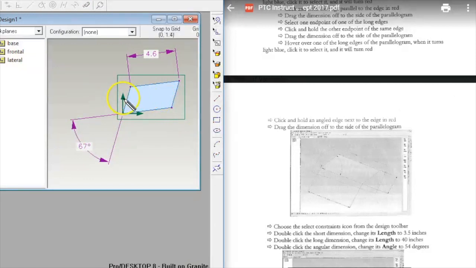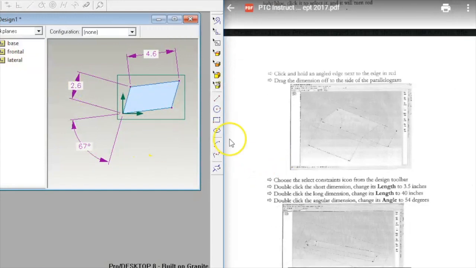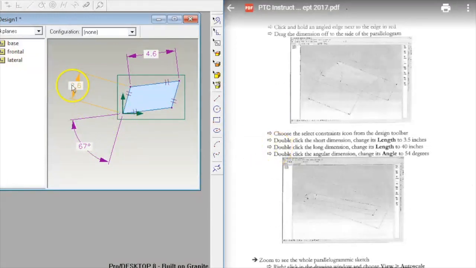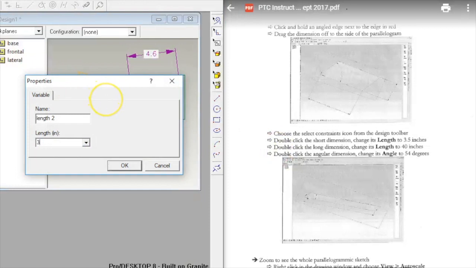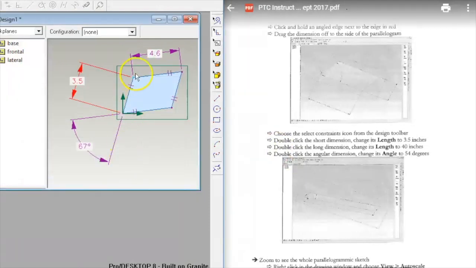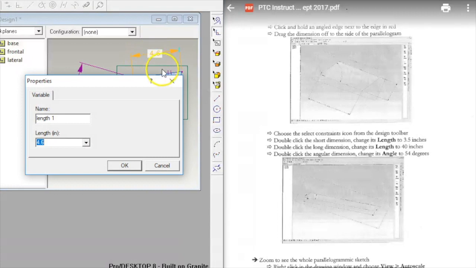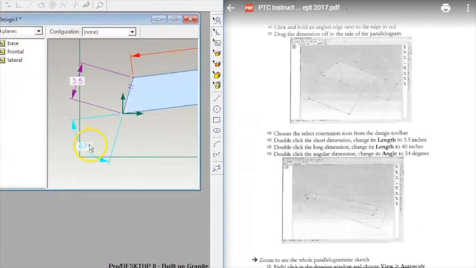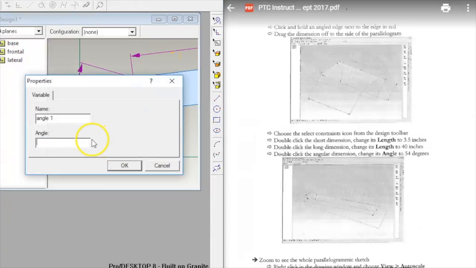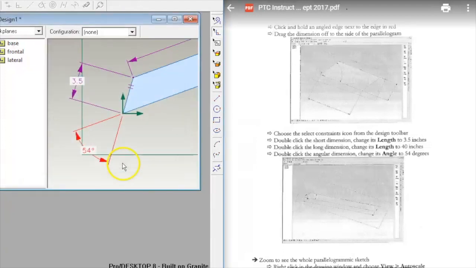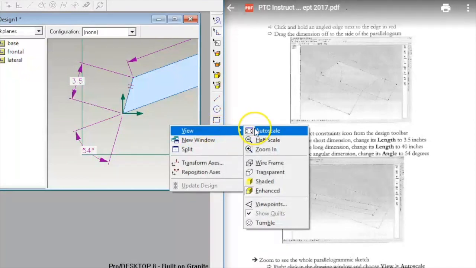So now I'm going to press Z, dimension it, and I'm going to click one of these edges and bring it off to the side. So this short dimension you're going to want to make 3.5. The long edge you're going to want to make 40. And again, that angle you're going to want to make it 54 degrees. So now we're going to auto scale it by right clicking, view, auto scale.